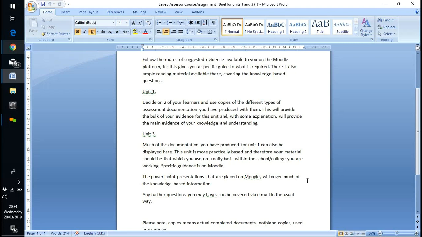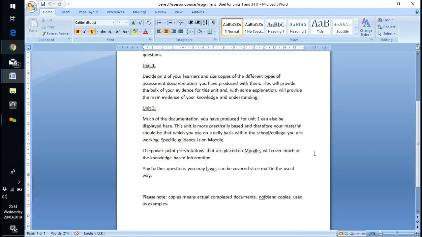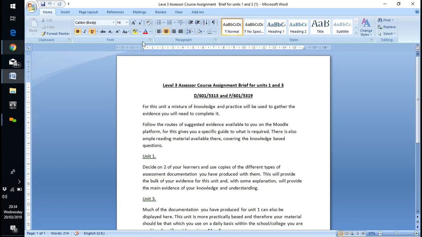The PowerPoint presentations on here also cover much of the knowledge base information. Of course, any further questions you've got can be covered by email in the usual way, but we've added a dimension now as well. You'll get my phone number as well. So if you need a quick response for something you're not sure about, you can always text me, and I'll give you a response as soon as I can. Put that one back.